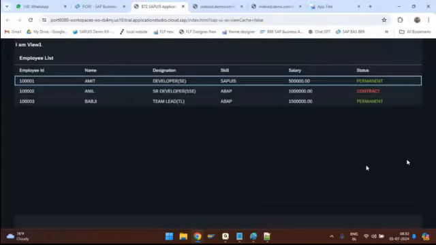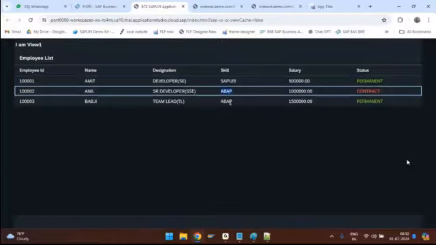See, all permanent in green color, contract in red color. Okay, so similarly we can do this for the skill. So SAP UI5 green color, ABAP in orange color, for example. So let's do that.